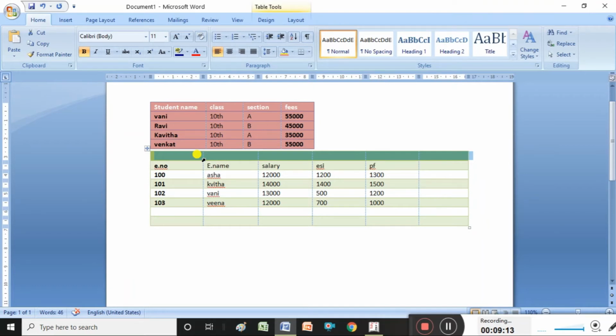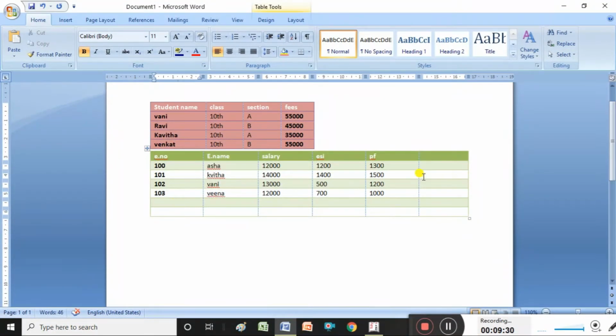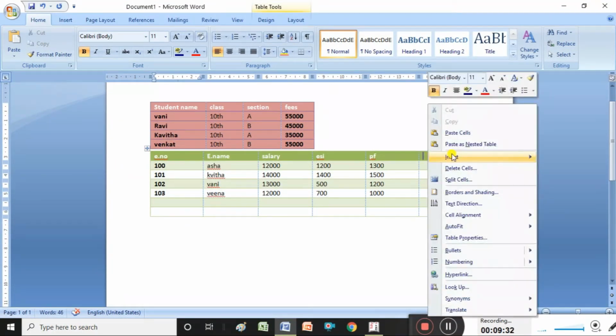Like this, after creating a table, it is possible to insert rows and columns above, below, and in the middle also. Suppose now I want to cut this and delete it. So again right click, and you can click Delete Rows. See, it is automatically deleting. I want to delete this one only. Right click.